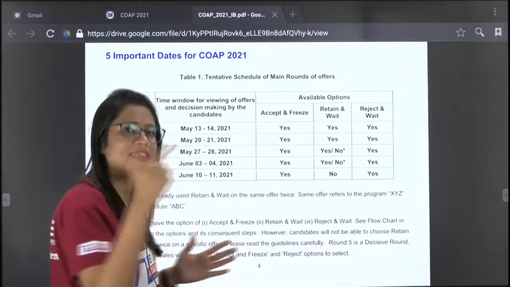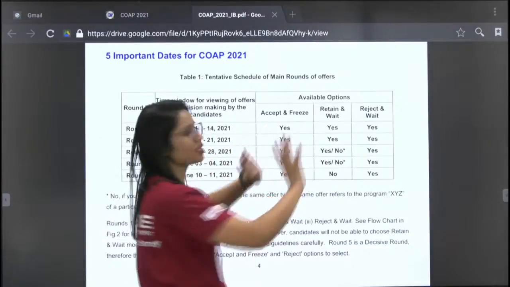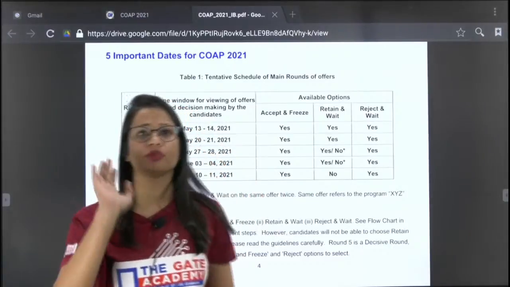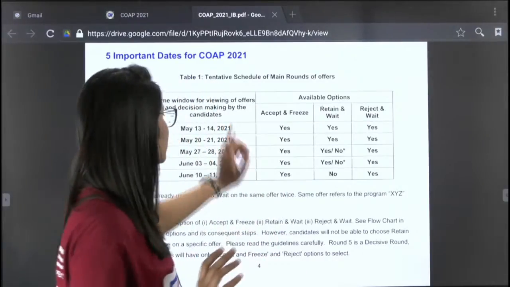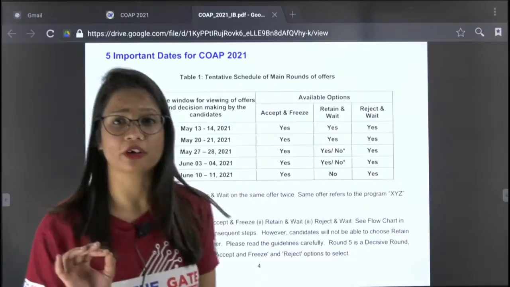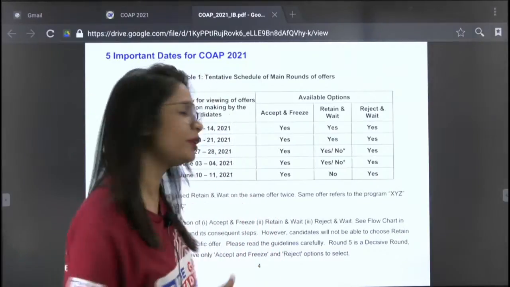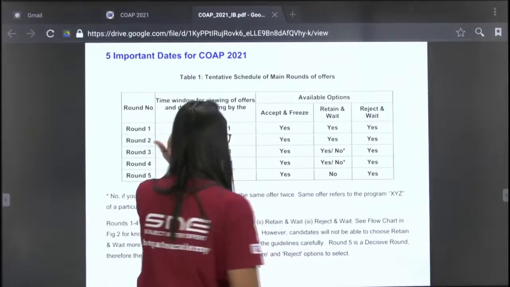Okay, so I guess these three options are clear. Please give a thumbs up if you got what these options mean. It is very important to understand the meaning of these options. So please give a thumbs up if you got it, so that I can go ahead.